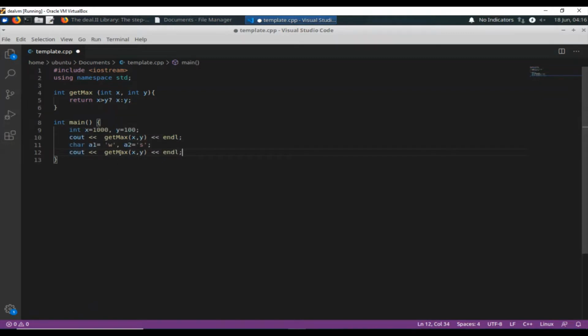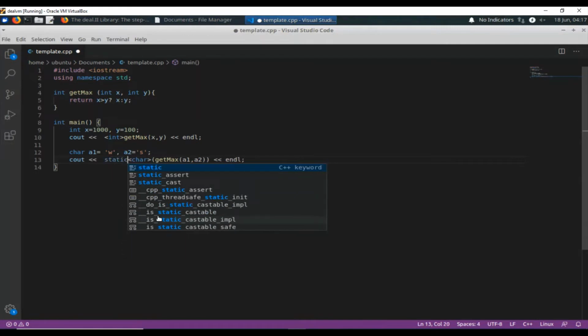So yeah, it will not run like this because the function is getMax. Since there are two different data types, first of all int and another one is char, I have to define the data type here. So this is char. Okay, so now there will be a1 and a2, isn't it? Yeah.